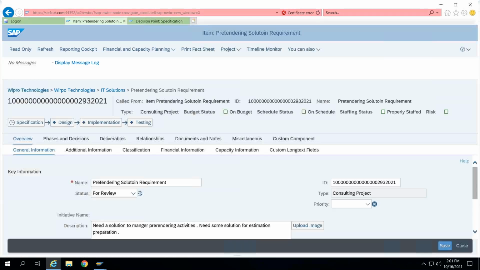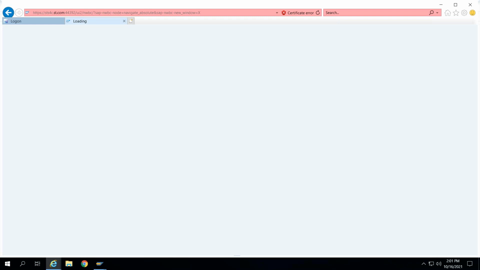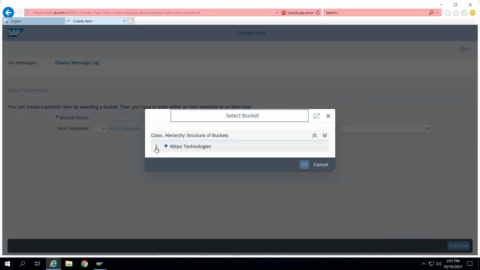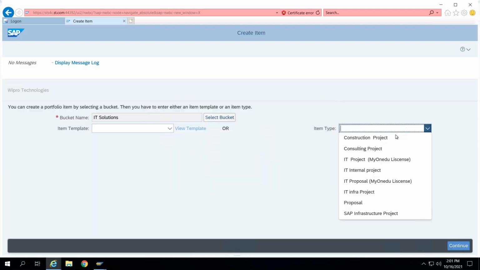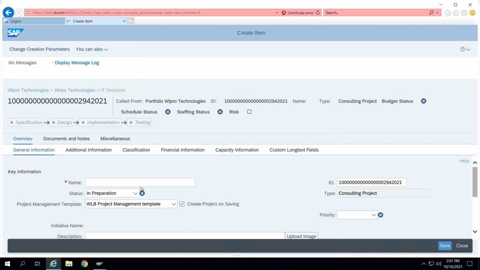I'll create one more item again, and I will not select this default creation of the project. You will see how it works. So let's see, I'm here in the Fiori. Go to create item, select bucket, go to IT solution, consulting, go to continue.